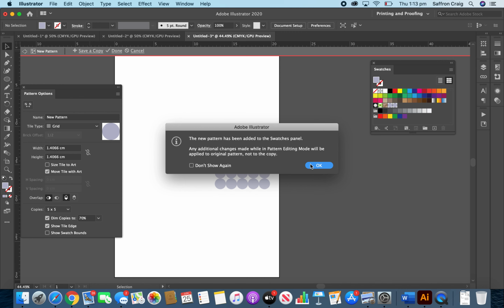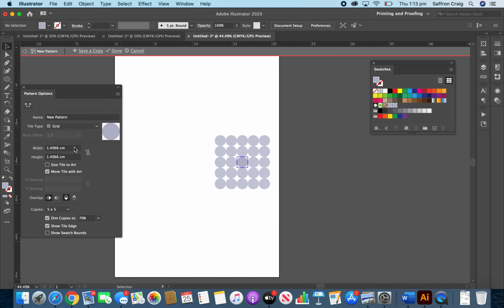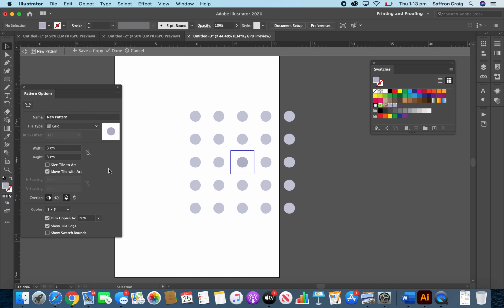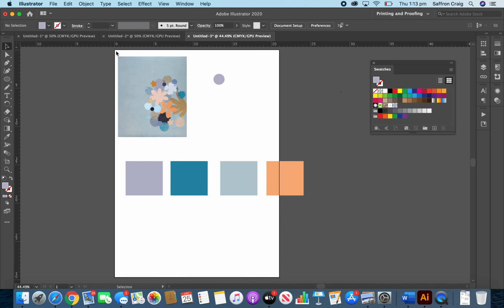Okay, so I've got that one added. This time, it's 1.4 centimetres, so I'll make it a 3 centimetre height, and I'll make it a 3 centimetre width. And when I click in there, I've got a very even dot, but polka dots are usually on the brick by row. So if I brick by row, I get a very even spot. So I click done, and then maybe I might want to do another one.